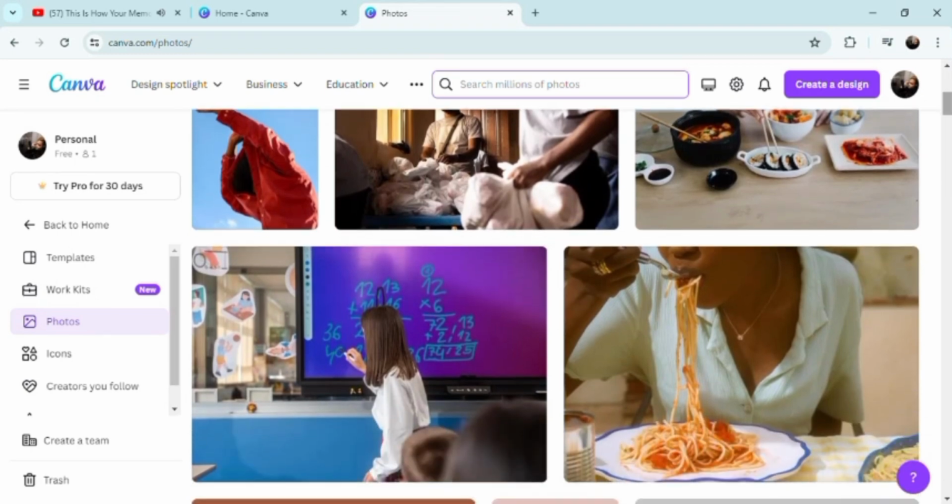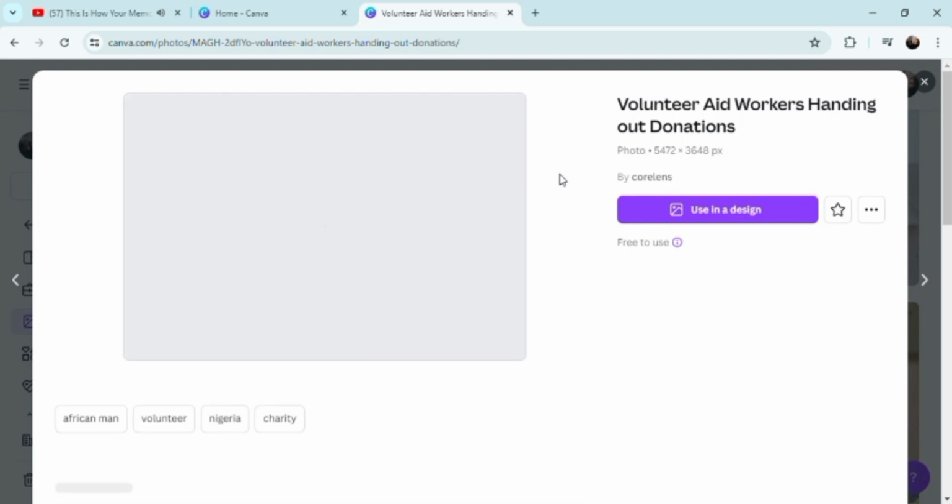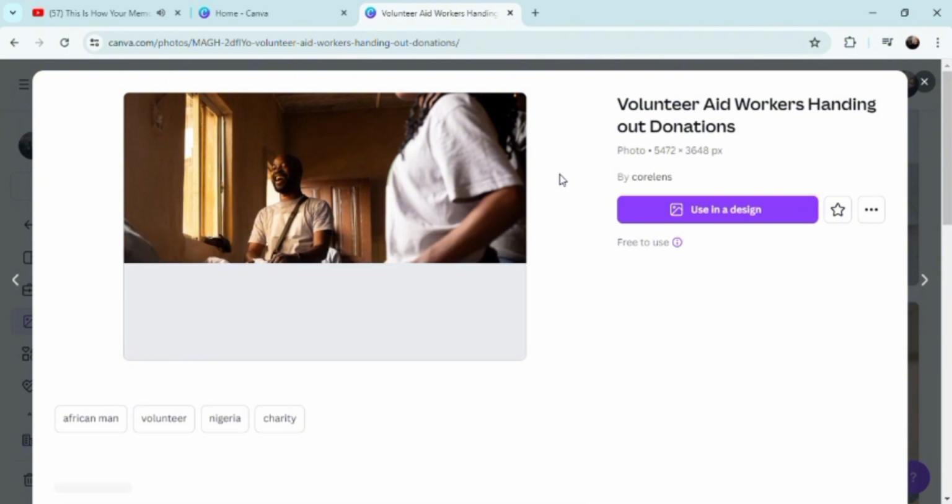For more advanced motion graphics, consider exporting elements from Canva and importing them into video editing software for further refinement.